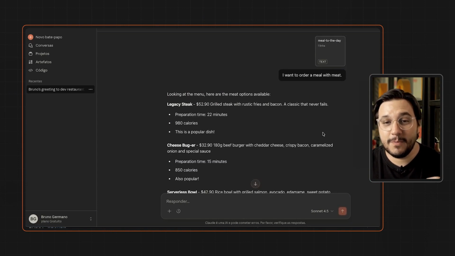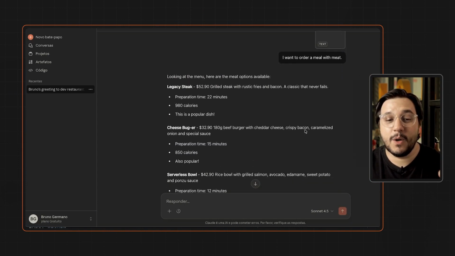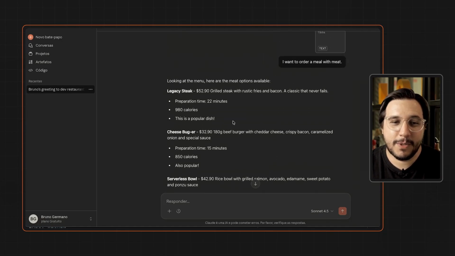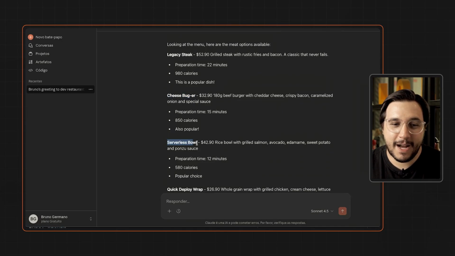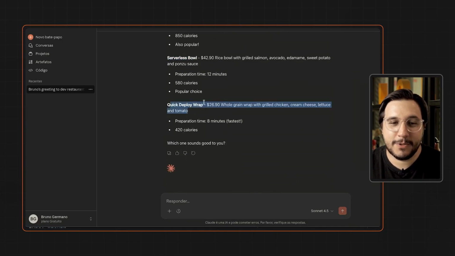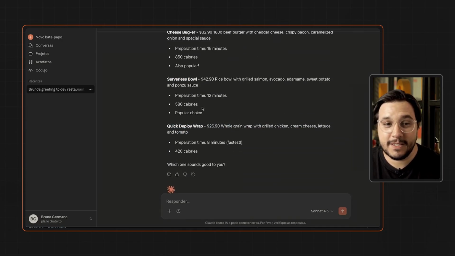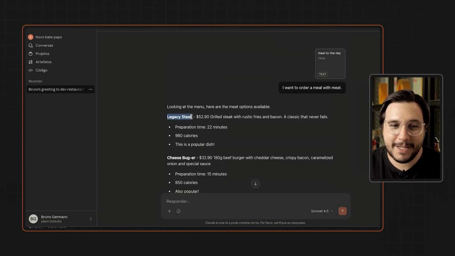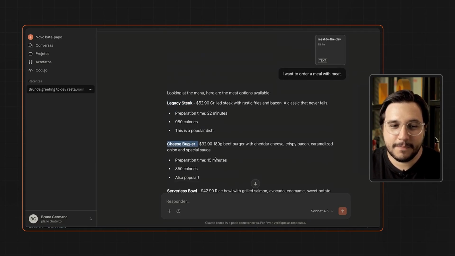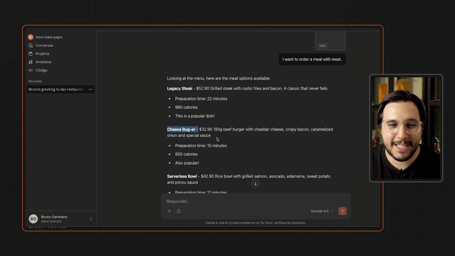Since I have already provided the full context and details of the whole menu, including all the available meals of the day, it will already reply with a comprehensive list of every item I have registered there in our MCP resources. So here it is. Here I have the legacy steak cheeseburger. I made a few jokes here with the text and everything.